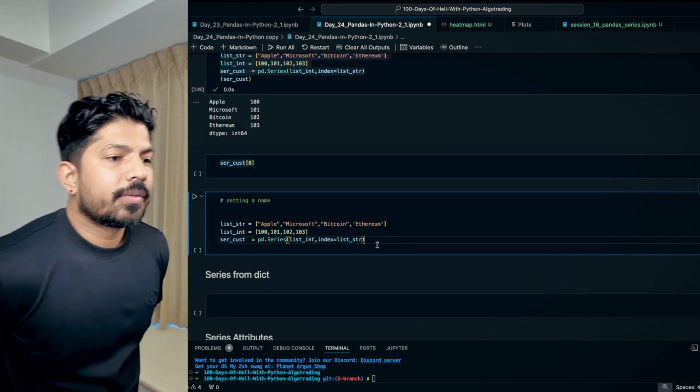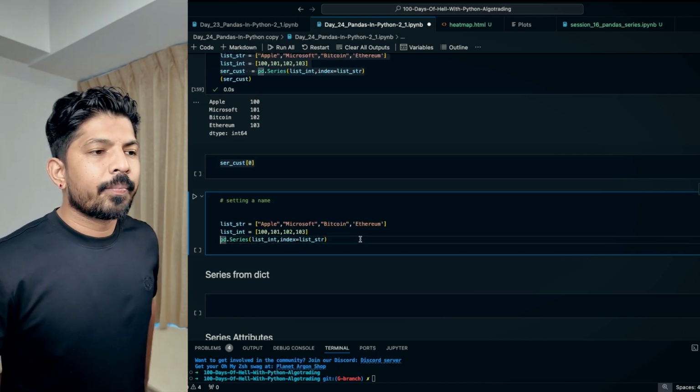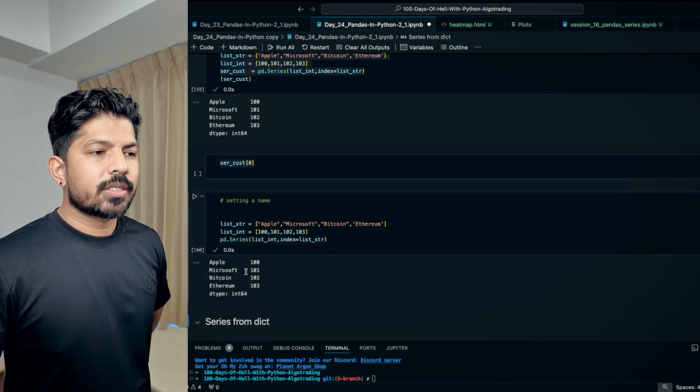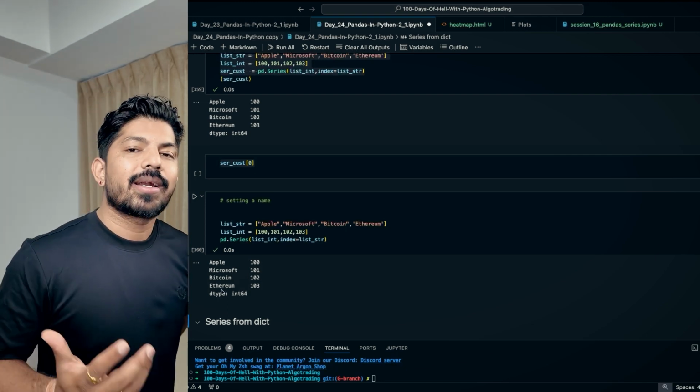And here, we know that, I'll just remove it for now. Now we know that we have done this already. And when we hit shift enter, we get three things. One is the custom index, another is the values, and third is the data type.